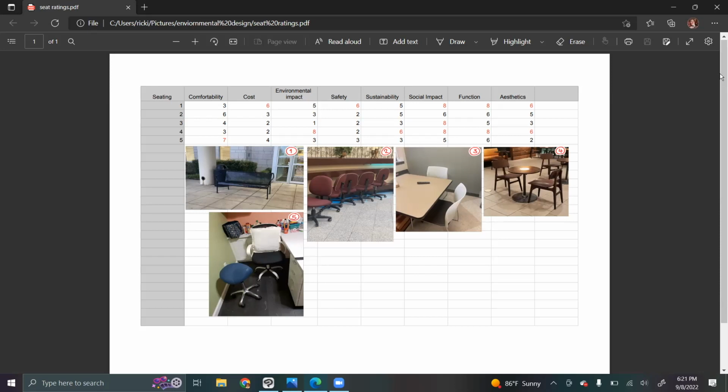5 is my sister's chair in one of our rooms. It's very comfortable. It's all cushioned. It has armchairs or armrests as well. Cost, it was not too expensive, not too cheap, nice to afford. Safety, it's pretty safe. It has the armrests to keep you inside your chair, but it does also have the wheels.